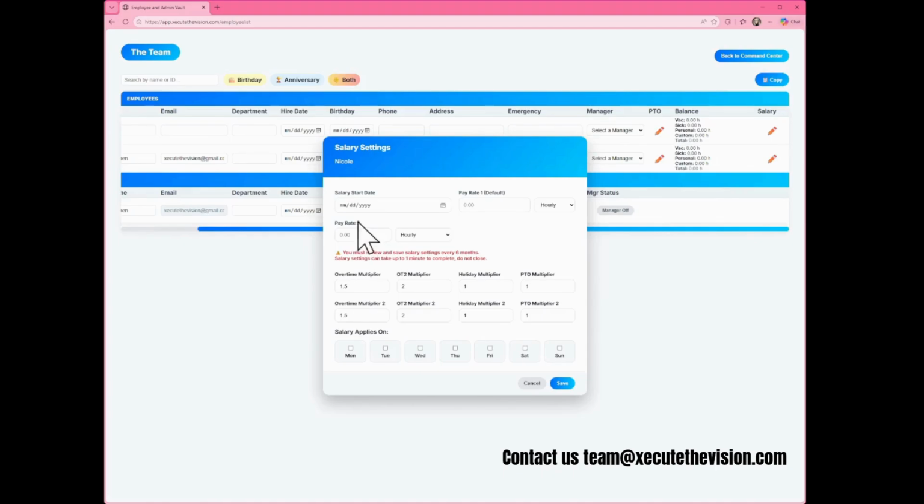So if this is a salary person, you can select a date for this to get started. If it's not, it doesn't matter as much, but pay rate goes in here, either hourly or salary. And this is what I was saying, where you've got pay rate 1 and 2. So if you have a standard pay rate for someone, do not enter anything in pay rate 2. If you just enter it here.